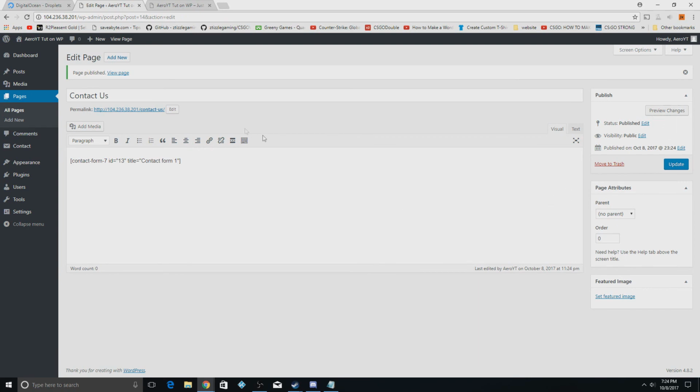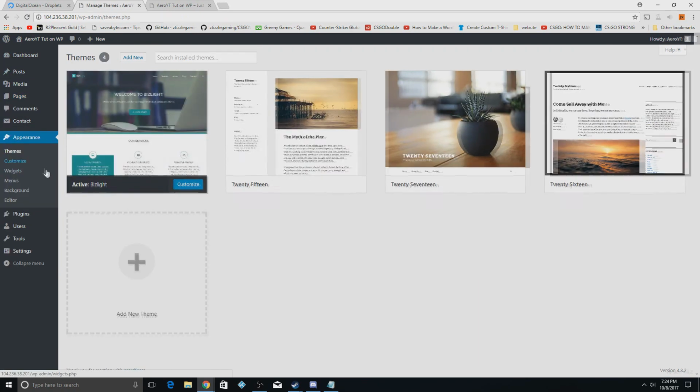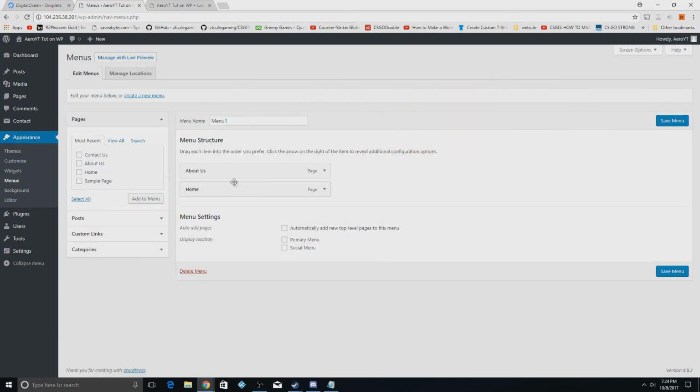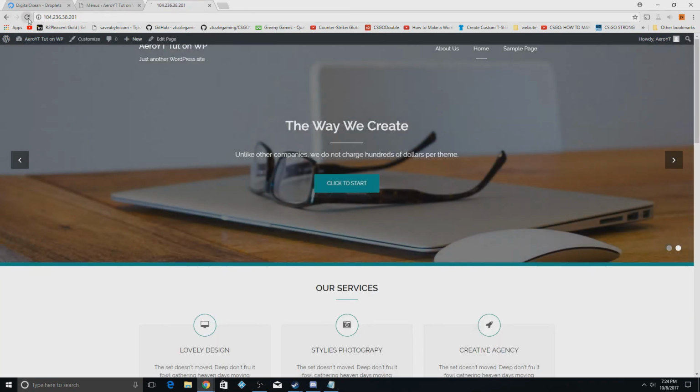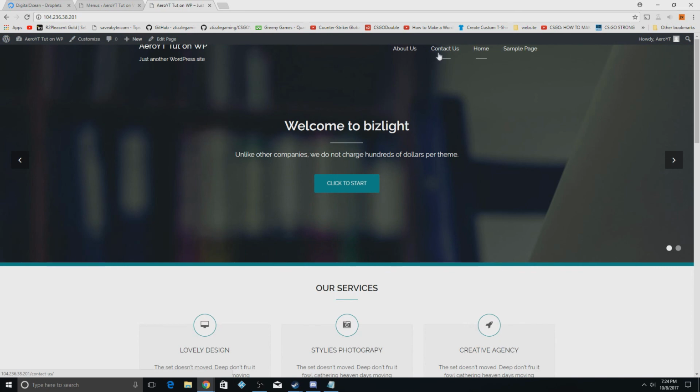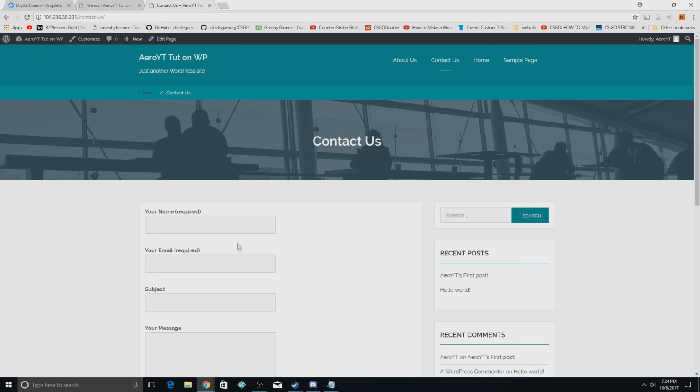So the next thing we're actually going to do is go back to the appearance and the menus, and you see the contact us page. We're going to check that and hit add to menu. And now that that's done, we will save menu and refresh our site, and you'll see the contact us right here at the top. And if you push that, it'll bring you to a contact page. It'll get sent directly to your email that you use for WordPress. If you don't want it sent to that email, you can go to the settings for WordPress and actually change that for the contact form.